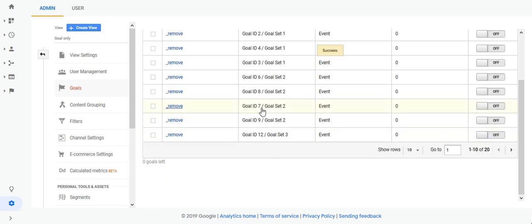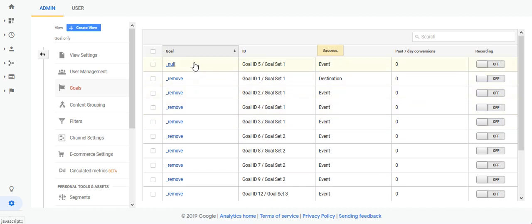I used null, and you can see that I gave remove also here. You can see that these goals I have just removed, and we can delete by putting characters like null or remove. Both are working, and this is the way to delete a goal.